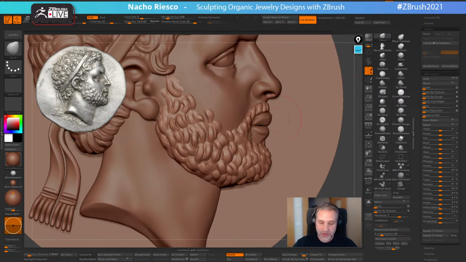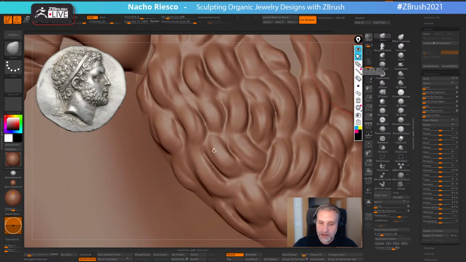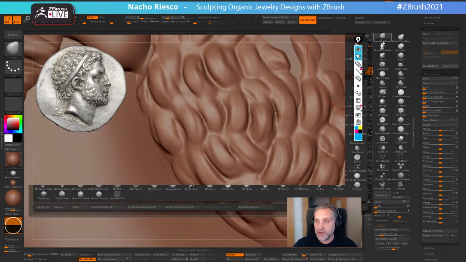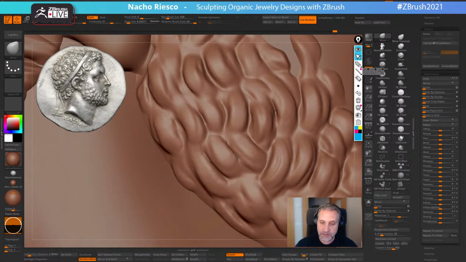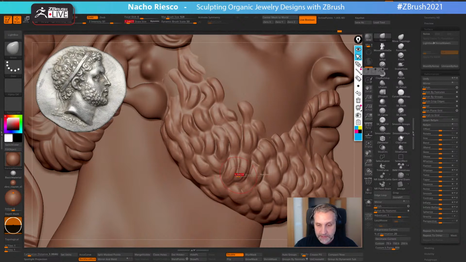And I use the Move brush with the backface. Because here I have the strokes I made, they have a regular thickness, something like this. And I'm looking for something more like this. So not so regular. The way I do this is with the Move brush with the backface. I'm going to start breaking the strokes, creating different shapes.